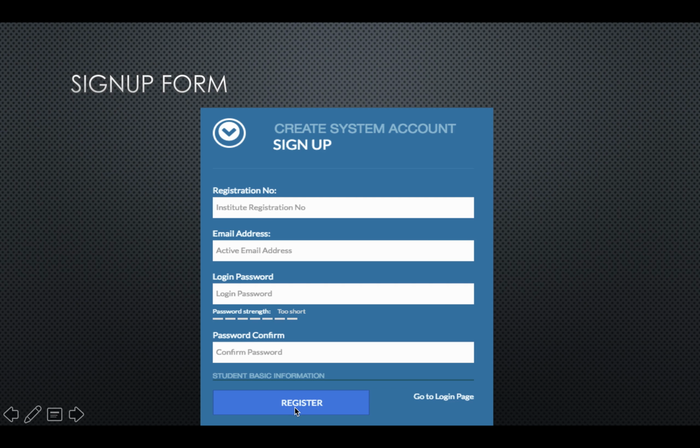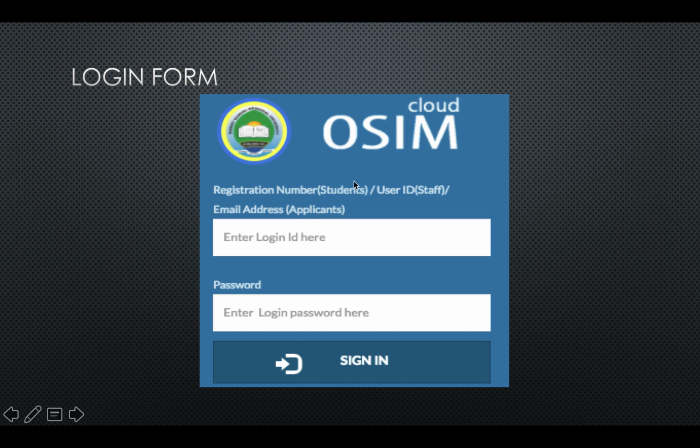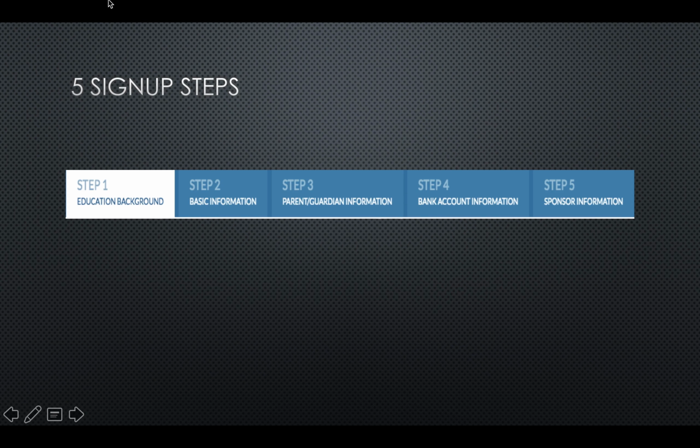The moment you register, it will take you to the login page. If it doesn't take you to the login page, you may click this link, go to login page. It will take you to the login page. Once you go to the login page, you'll find a form like this, whereby you have to fill in your registration number, and also you'll have to fill in your password. Once you fill in your password and your registration number as you did in the sign up form, it will take you to the next phase, whereby you'll go to the sign up steps.